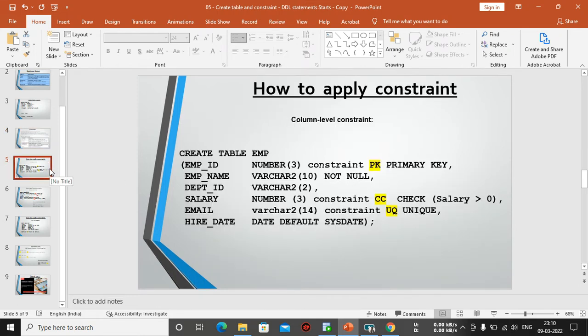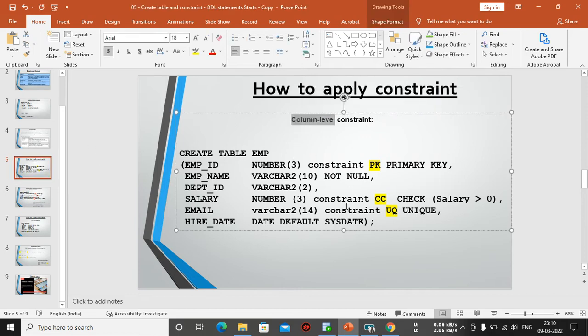While creating a table also you can apply constraints. There are two types to apply: column level and table level. The only difference is the way you write the SQL query. In column level, you create the column and immediately apply the constraint. In table level, you put the entire column list and later put the constraint list one by one at the end. You can use either one of these to apply the constraint.